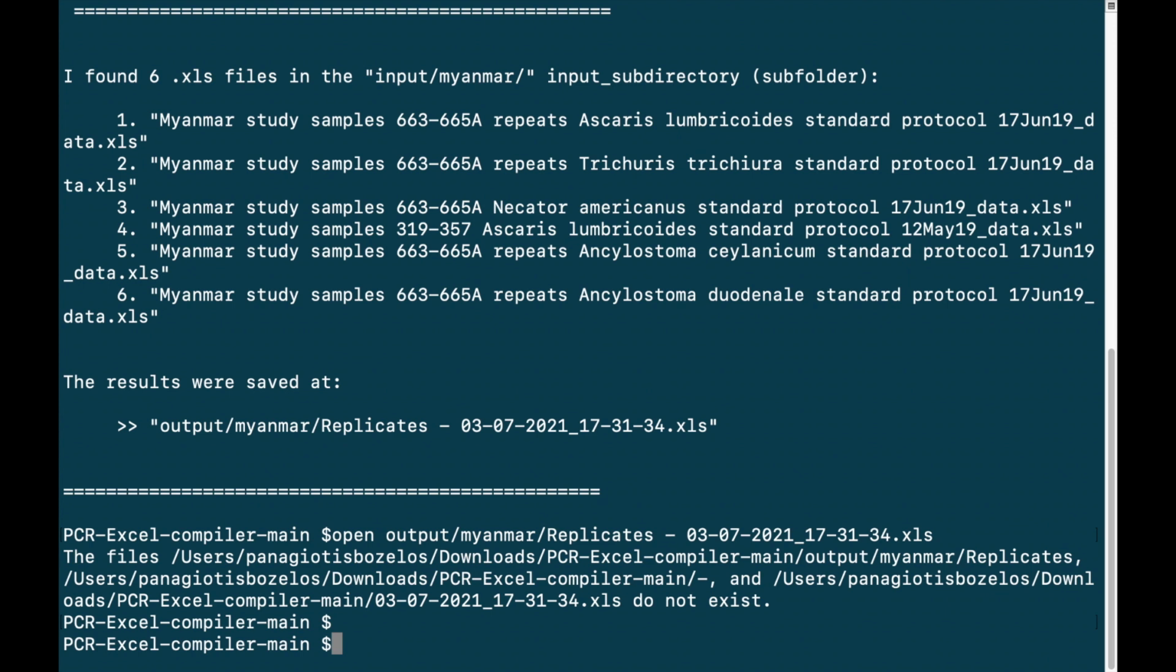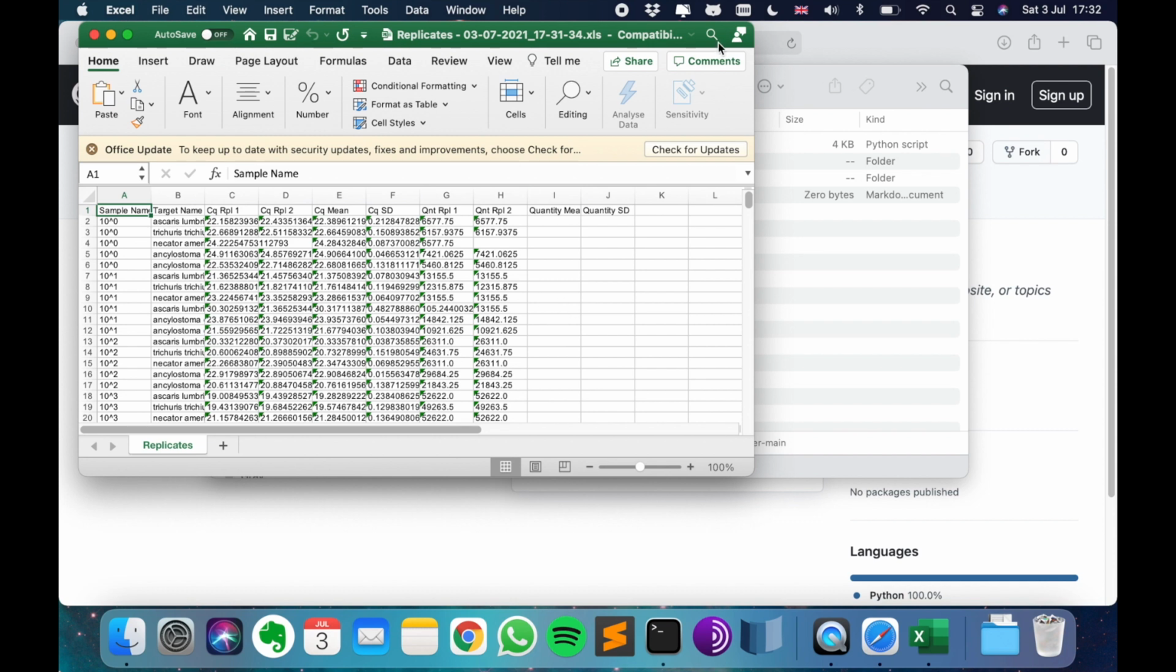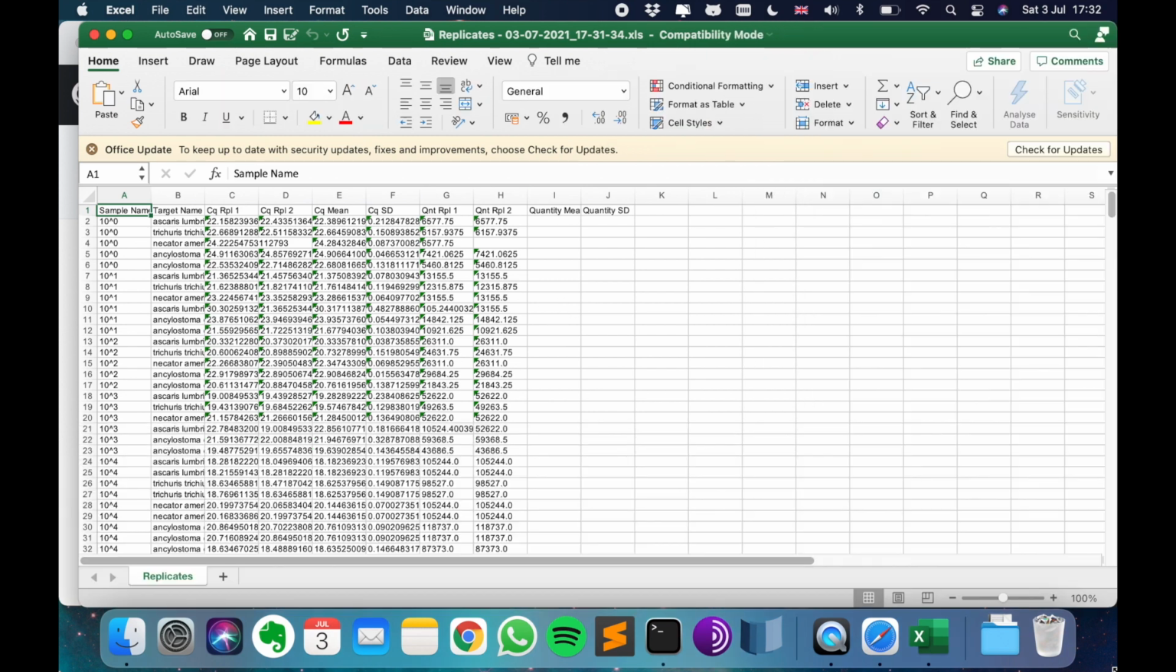The script will detect all Excel files stored in that directory, parse the corresponding information, compile the output Excel file, and save it in a newly created but identically named directory in output. The file name also uses the timestamp of creation so that you can easily distinguish between different versions and don't overwrite previous compilations.